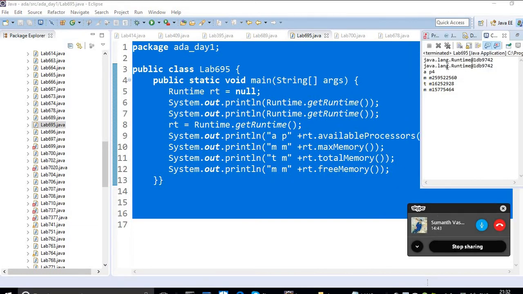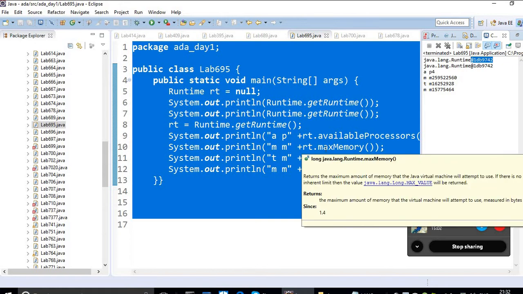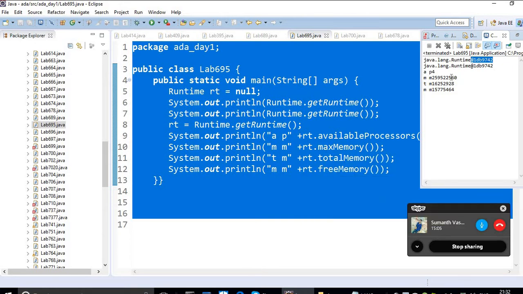You can see the first two statements are the same, System.out.println of getRuntime, which gives where it is running, the memory address. Next, available processors: it says four processors are there. Maximum memory is 259522560, total memory is 16252928, and free memory is something like 15775464.